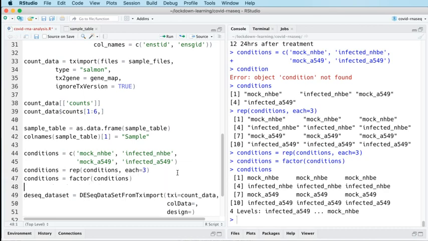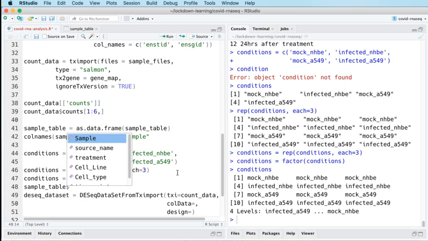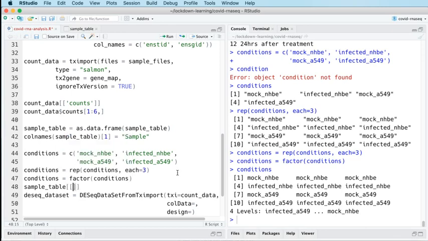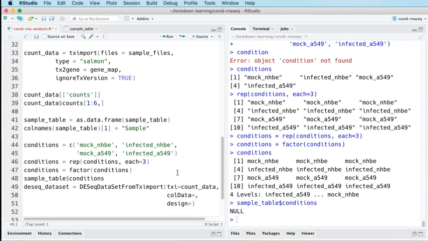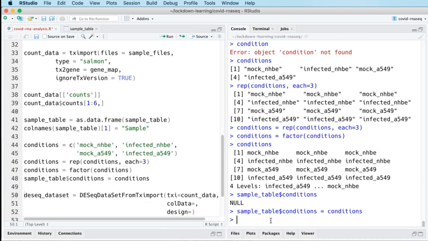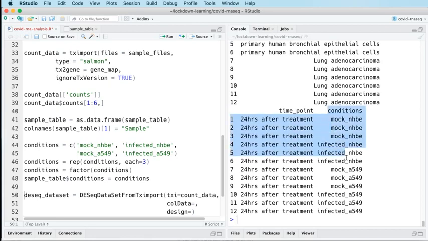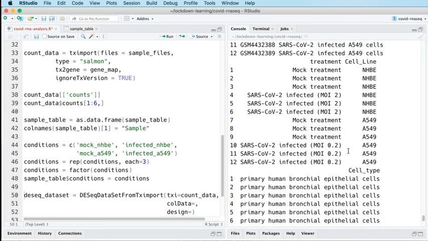So to add this in to your sample table, you define it as a new column. You can do it with this dollars notation, or you can do it with this double brackets notation. It doesn't really matter which. I'm actually going to use the dollars notation because that's what I'm more used to. So this column doesn't yet exist. So if I just run this, it will give me a null because it doesn't exist. But we're going to make it exist by setting it equal to conditions, and that will add it into our sample table. So now if we again have a look at the sample table, you'll see that that column has now been added at the end.